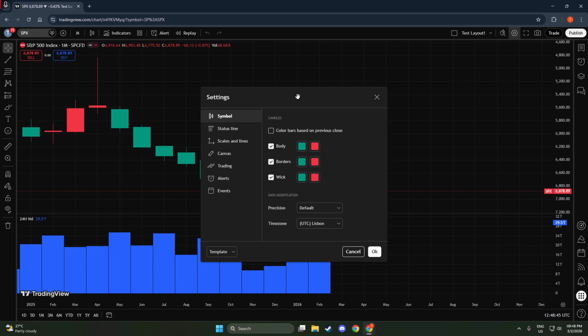At the top of the Chart Settings window, click the Symbol tab. This tab controls how your price bars and candles look. Inside Symbol, you'll see options related to candles, including the candle body, borders, and wick colors. Think of the candle body as the filled part that shows where price opened and closed. The border is the outline around that body, which can add definition and contrast. The wick is the thin line above and below the body that shows the high and low of the session.